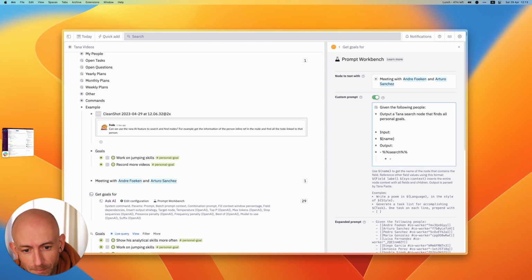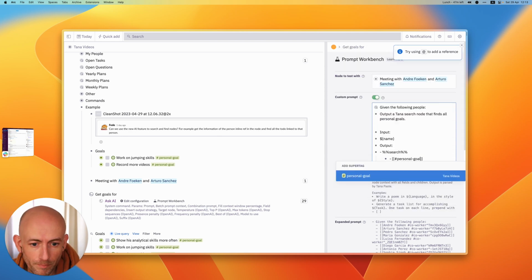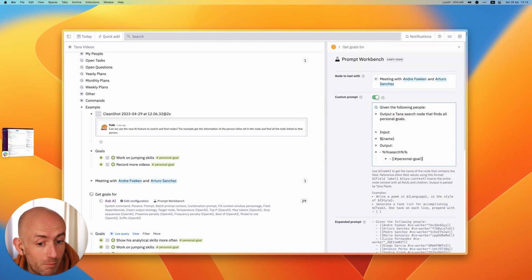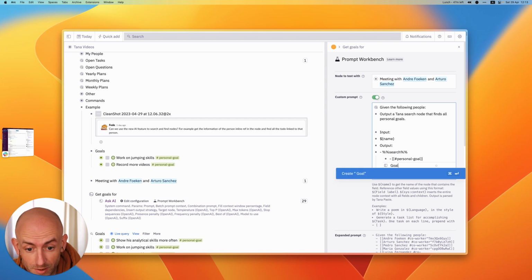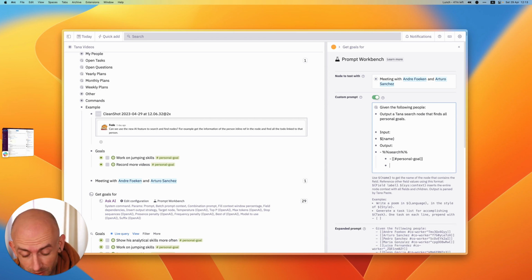So we'll go in and say, I want stuff that is a personal goal. And that actually works like this: it's a personal goal. In this case, I'm saying I want everything with the tag personal goal. And then I actually don't want this to be a field, so let's do it like this. Goal 4. Yes, and then I want to have the name.